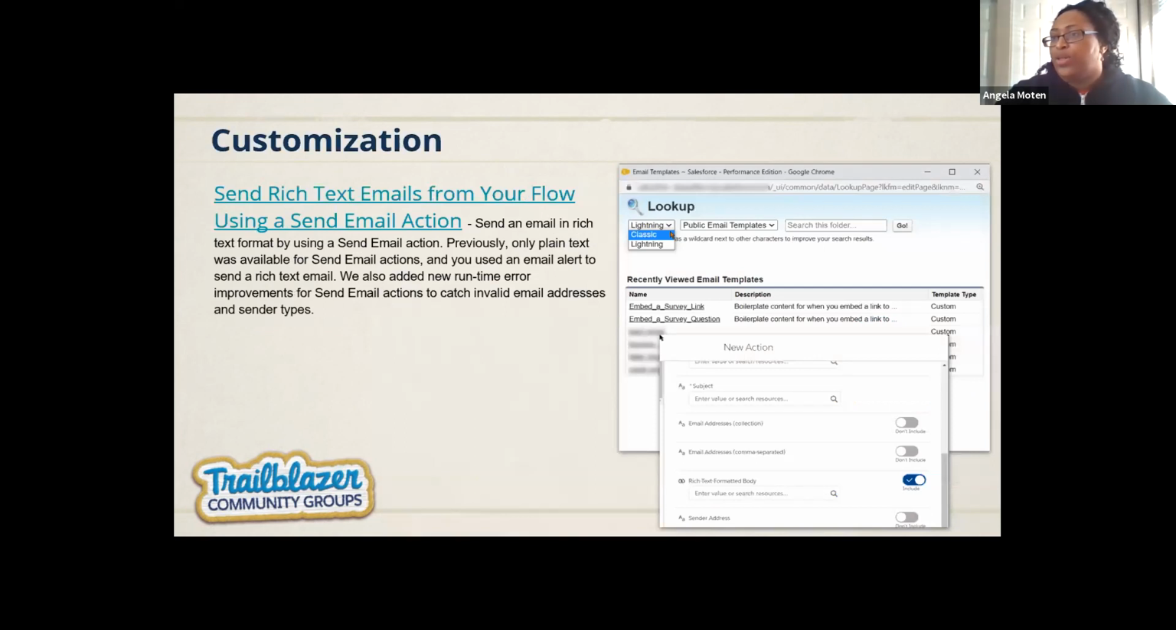And then also you can now send rich text emails from your flow using the Send Email action. Previously, they only used plain text emails. But now you can send email alerts in rich text. And they've also added a new runtime error improvement for Send Email actions to catch invalid email addresses as the sender types it.